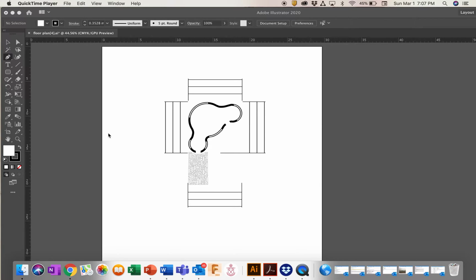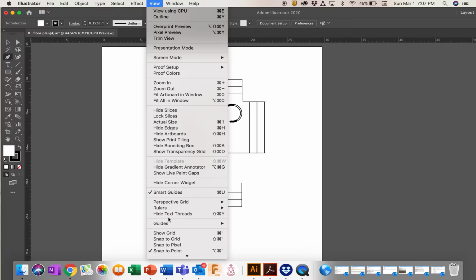So the first thing that I'm going to do is just to remind you to have your rulers on. Don't worry too much about the numbers that are present, but having these rulers here will help us pop some guides in and also some measuring. In case your guides or your rulers aren't there, you'll find them in View, and we've got rulers.